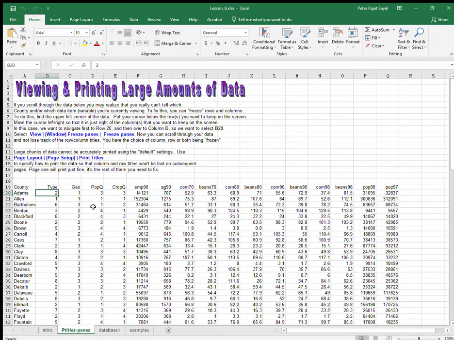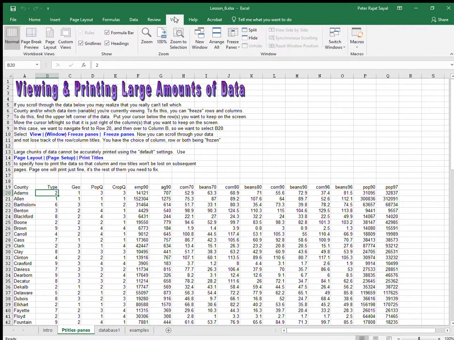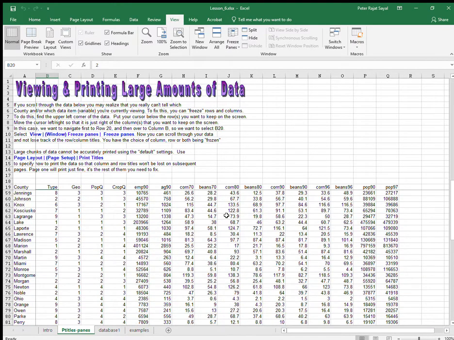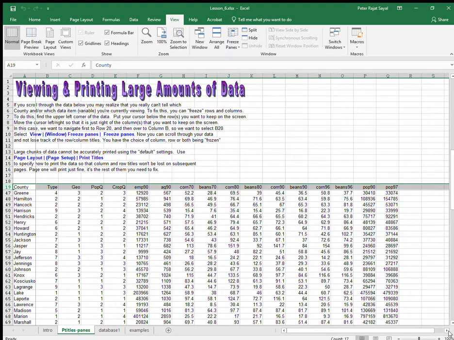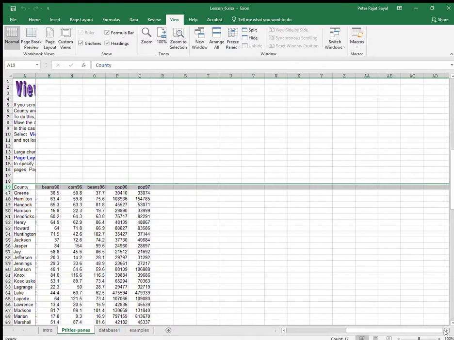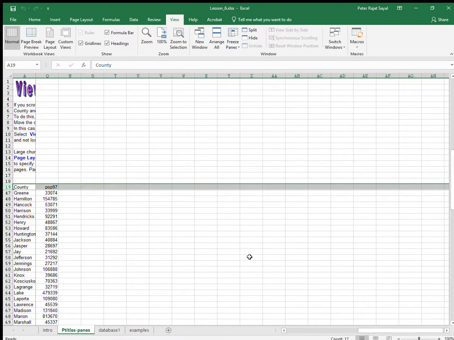And the trick to that is where you put your cursor. So put your cursor one cell below the header and one cell to the right of the first column, and click on View. You have freeze panes. Notice now I can scroll down and my header on row 19 stays fixed. And now I can scroll to the right and the counties on my left stay fixed. So that is freeze panes, and that is part of your first homework.